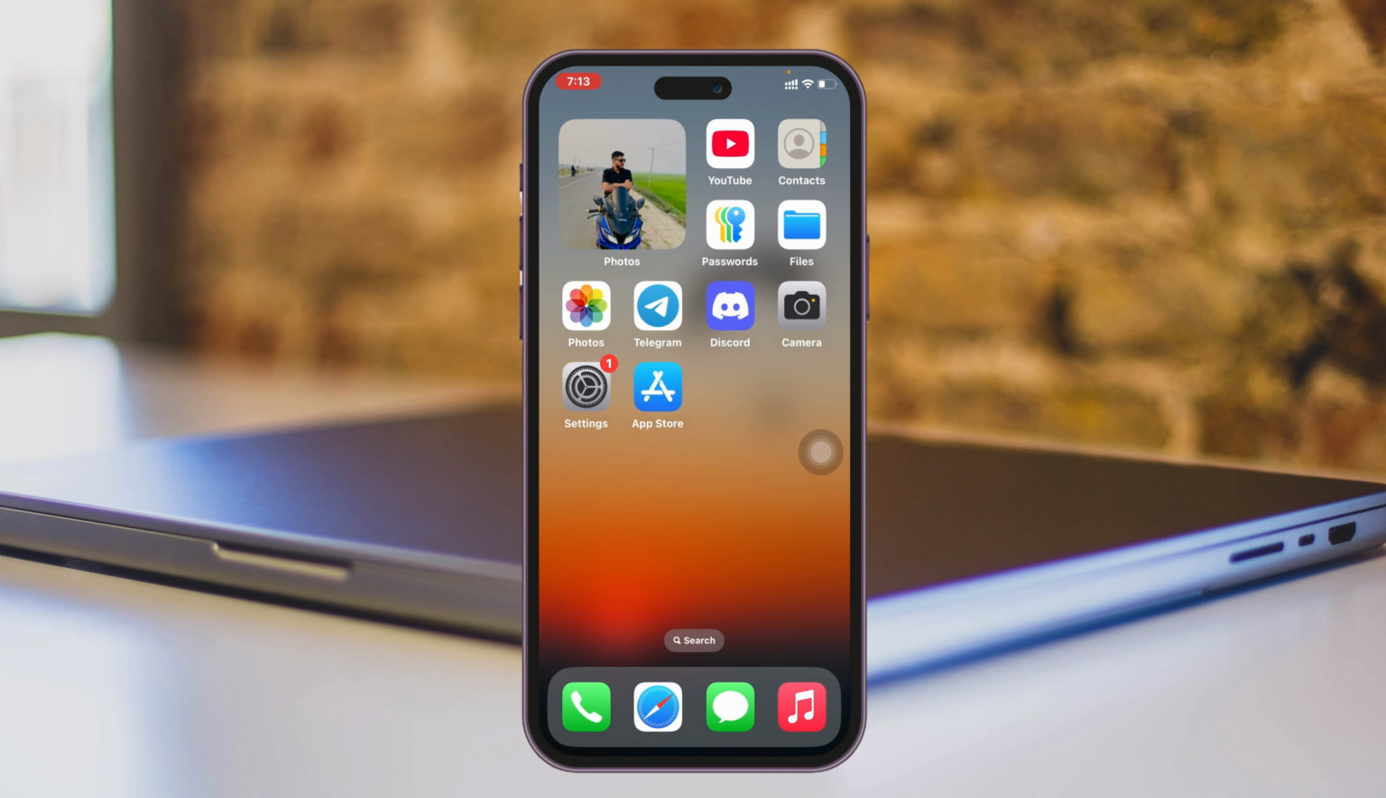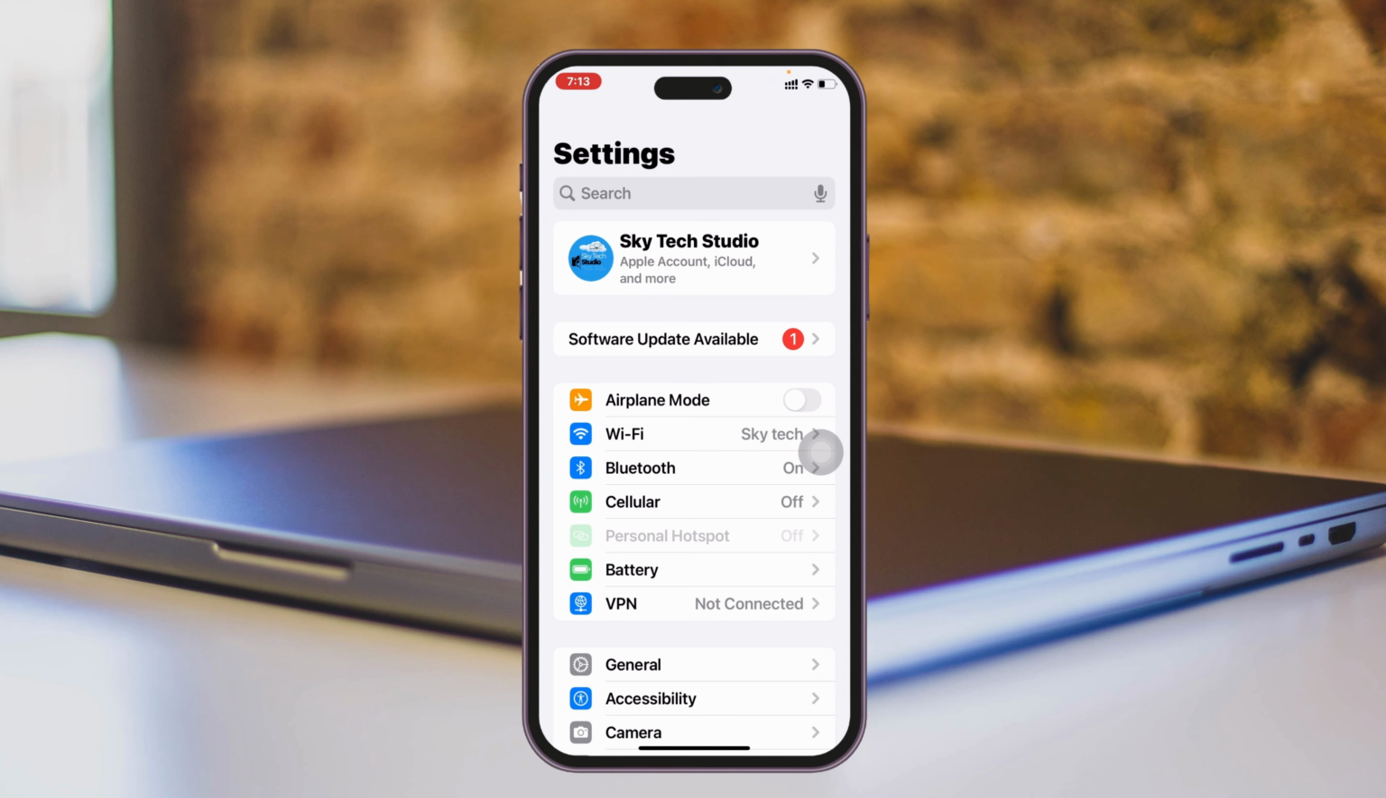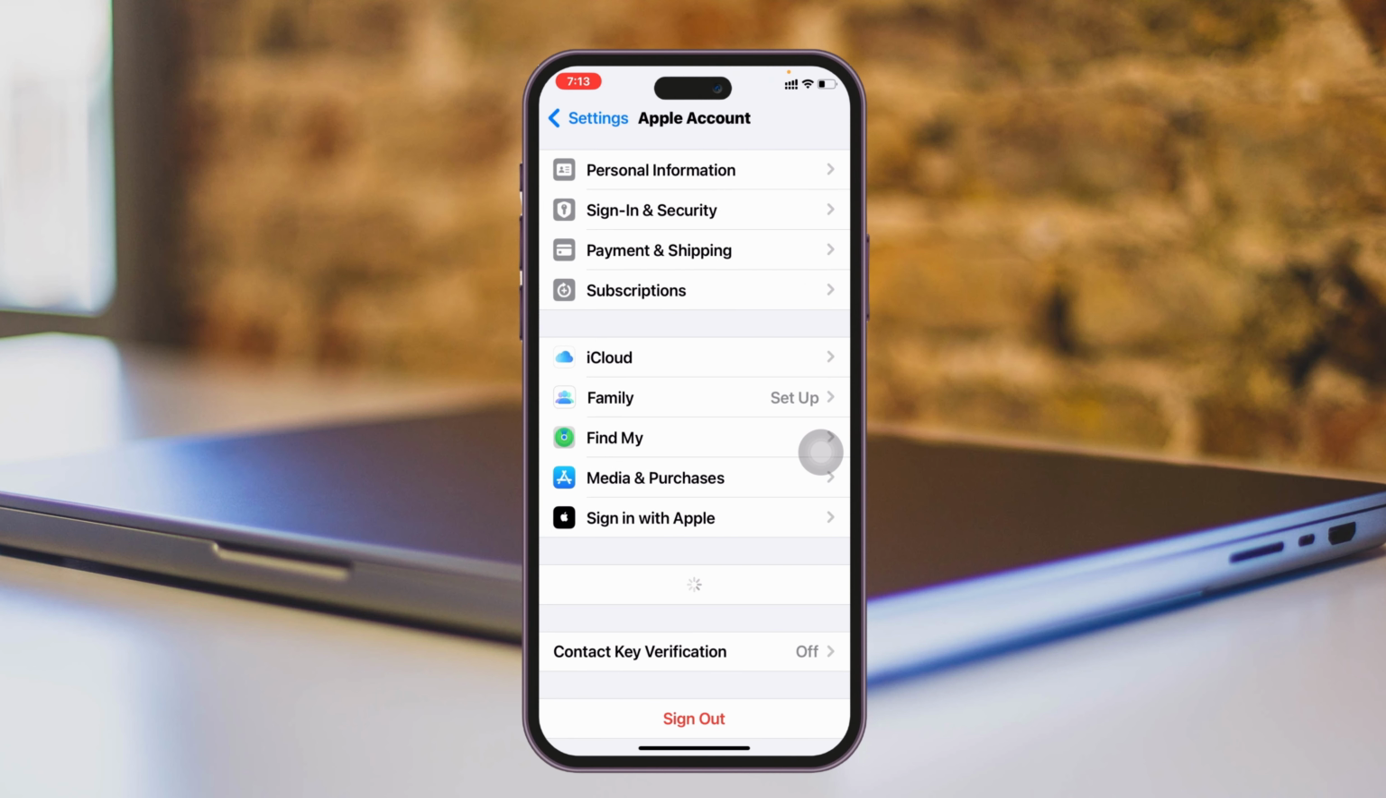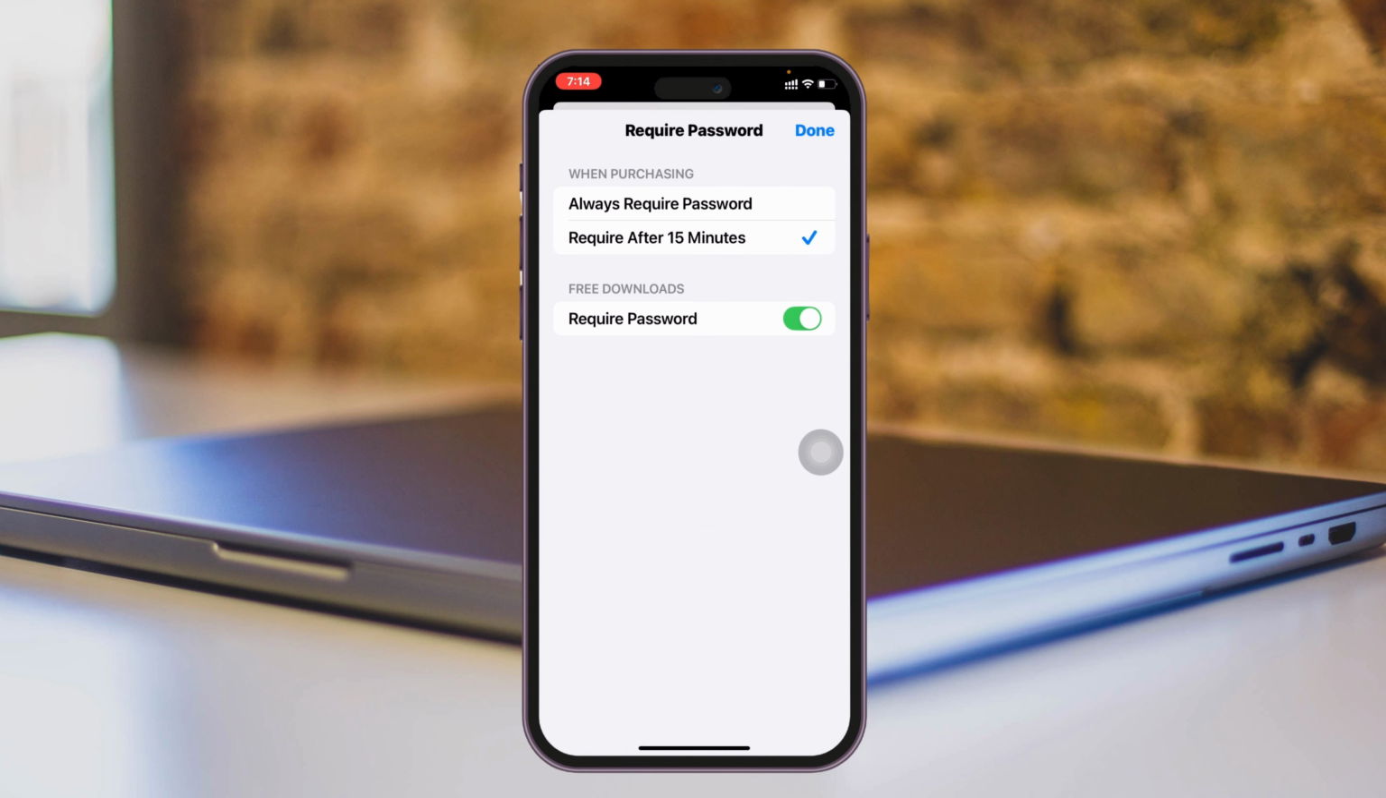Well, so now to disable Apple ID password for App Store, you just need to open up the Settings app from your iPhone or iPad and then tap on this Apple ID at the very top. And under the Apple ID, you just need to scroll down and tap on Media and Purchases and go ahead and tap on Password Settings. Now, once you're inside the password settings, you just need to turn off Require Password.